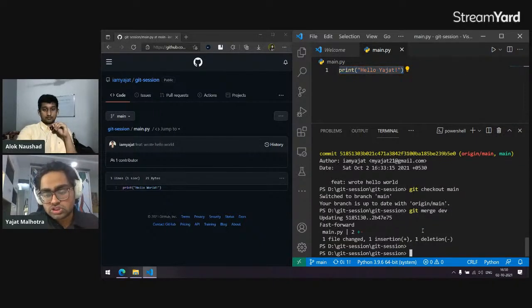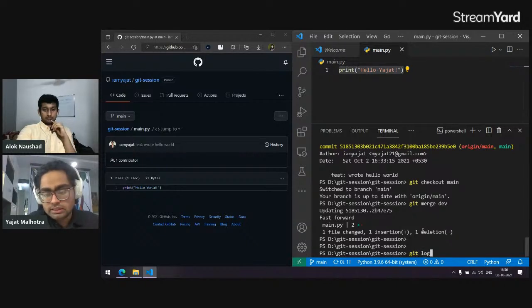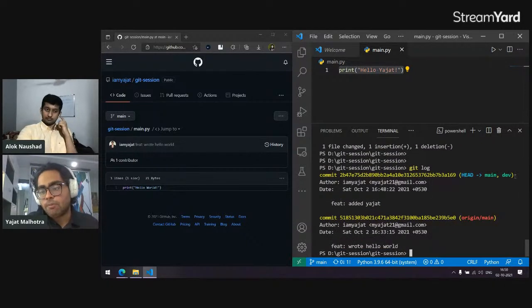If you want, you can check the logs, git log. Yeah, now both of the branches are pointing at the same commit. As we merged the two, now both of them have the same commits. Right. So now if you have any questions regarding git merge, shoot.